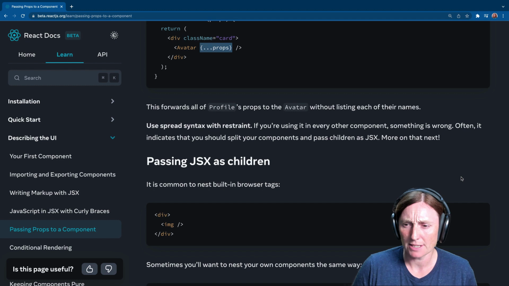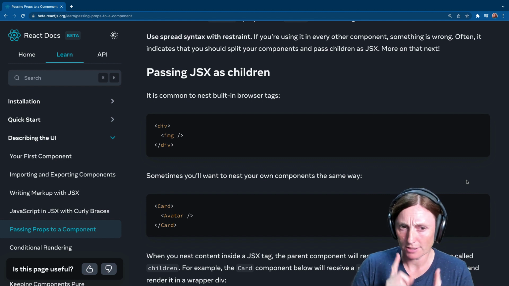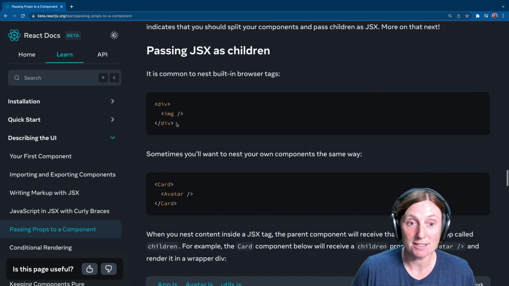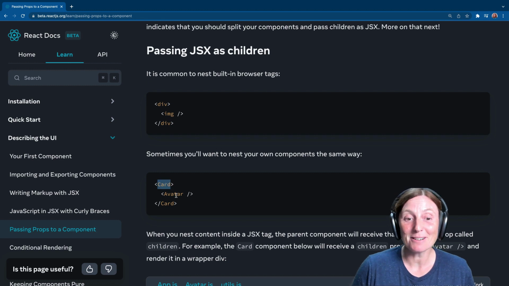Children used to get me at first, and I was like, what are children? Kind of confusing, but this is actually going to make it very simple. So bear with me. So here I've got a div and an image, right? So I'm nesting the image inside the div. This could be like a parent and this is a child, right? Simple, actually. So this is the parent that's rendering a child of an avatar.